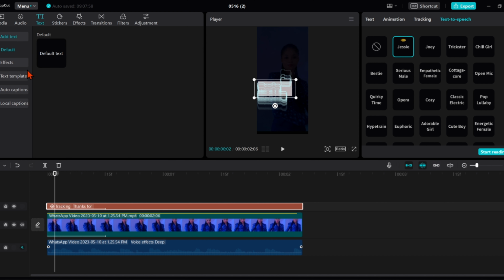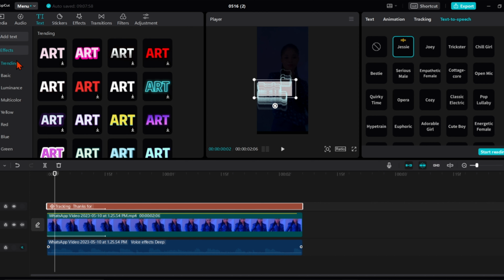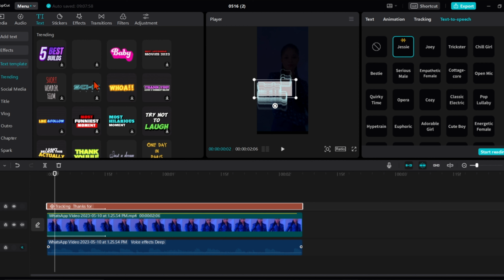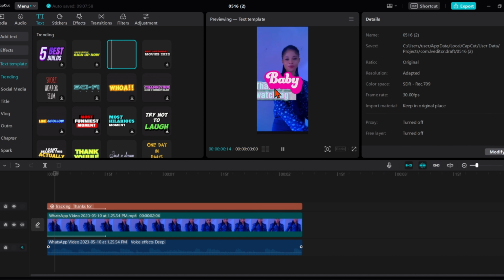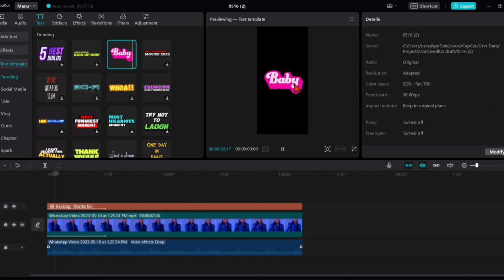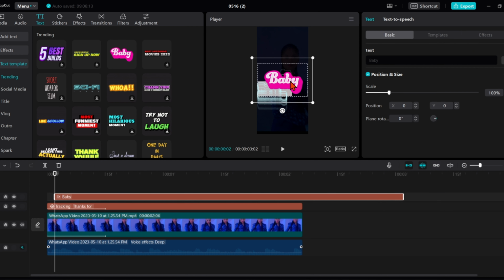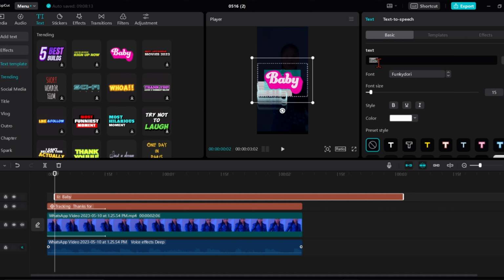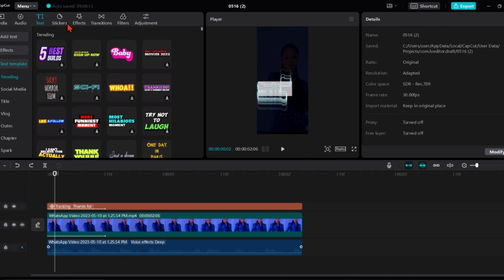Okay. You have text effects, which I've already showed you. Here, you have text templates. Different templates you can use for your text. If I tap on this now, all you need to do is bring it to your project and you come here to edit the text. So it's going to pick this color, the effect and everything. Let me undo that.